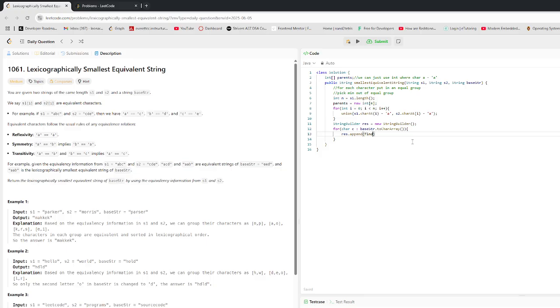find c. Right, this will return the representative in the union find, in the disjoint union set. That's probably what it's called. Right, so now, actually this part was very short, so we need to do a public void union.